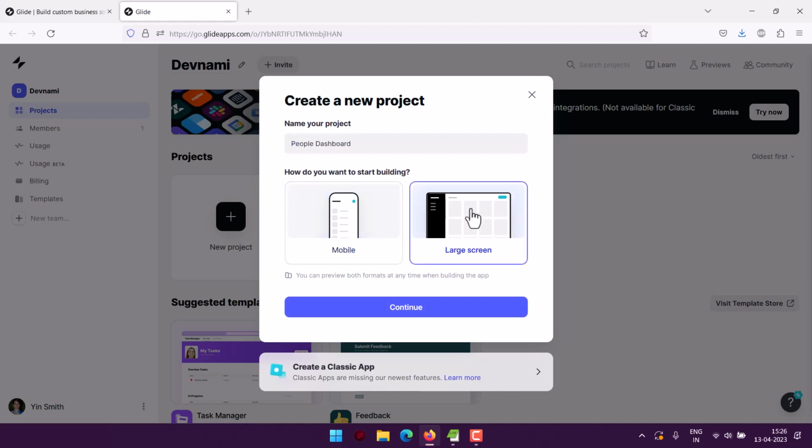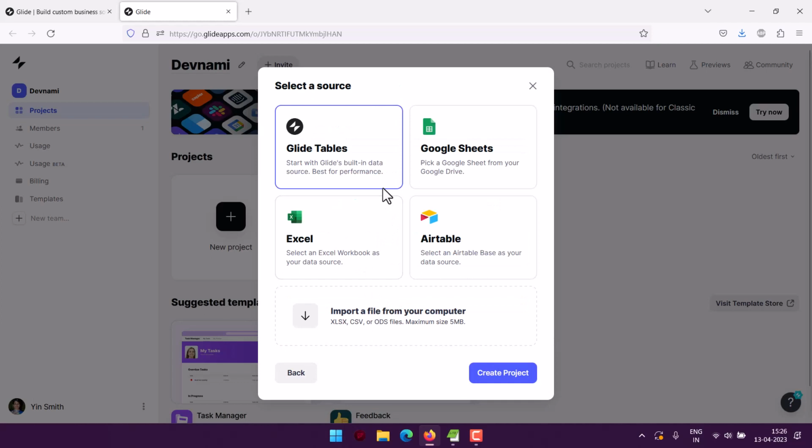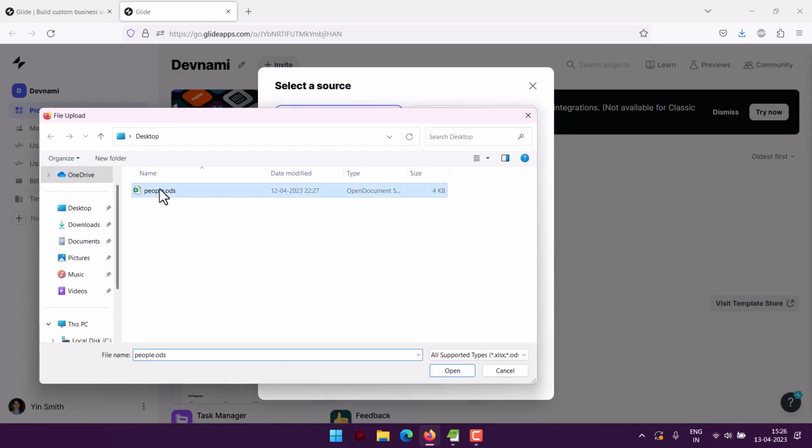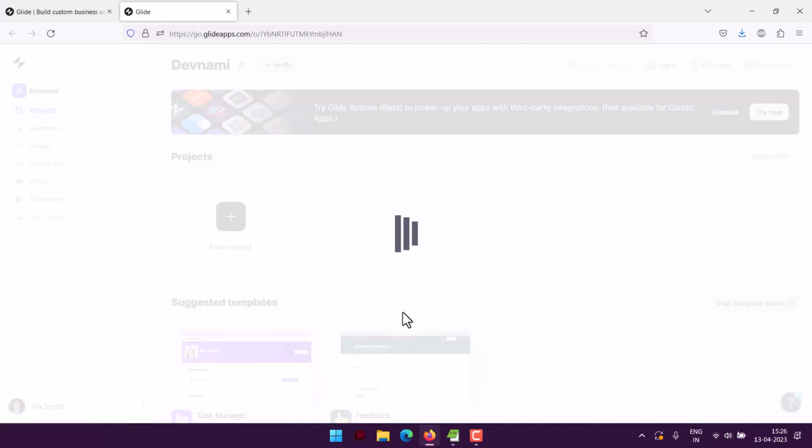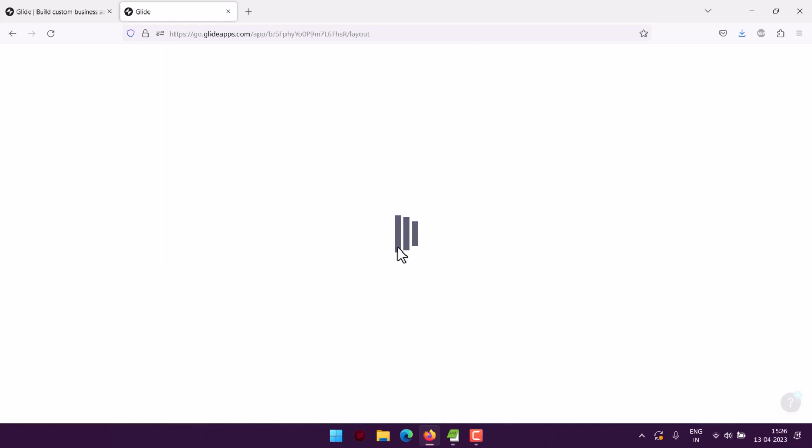Now let's see the new project, where I'm going to add a people dashboard. I will use the large screen and then click continue. Then I will use import file from computer, where I will be using the ODS file. Here you see 100% imported. Now it will try and create an app out of the ODS file.